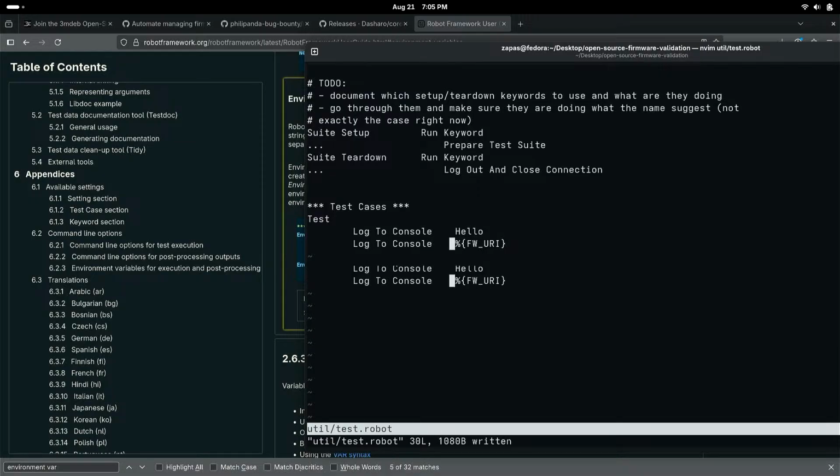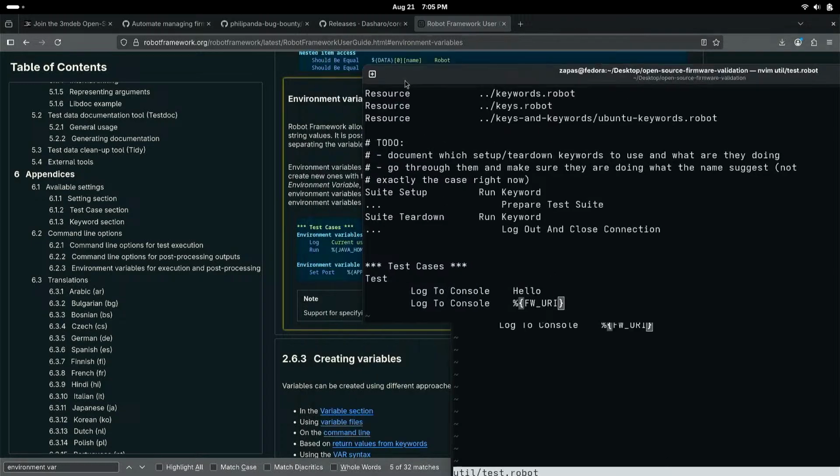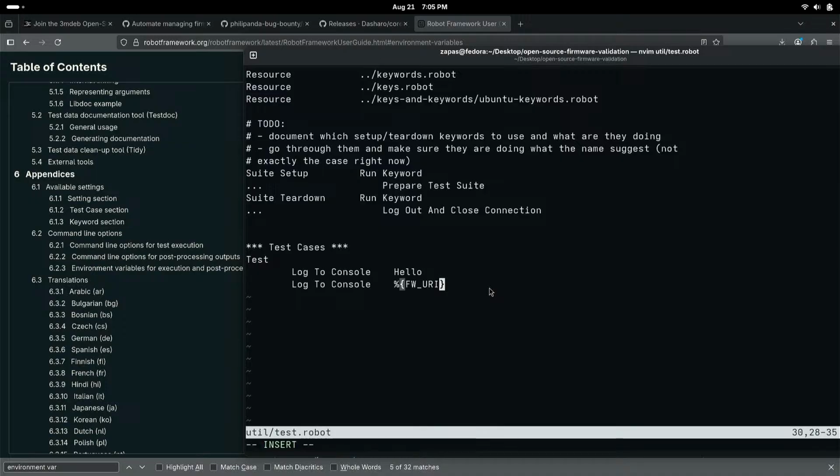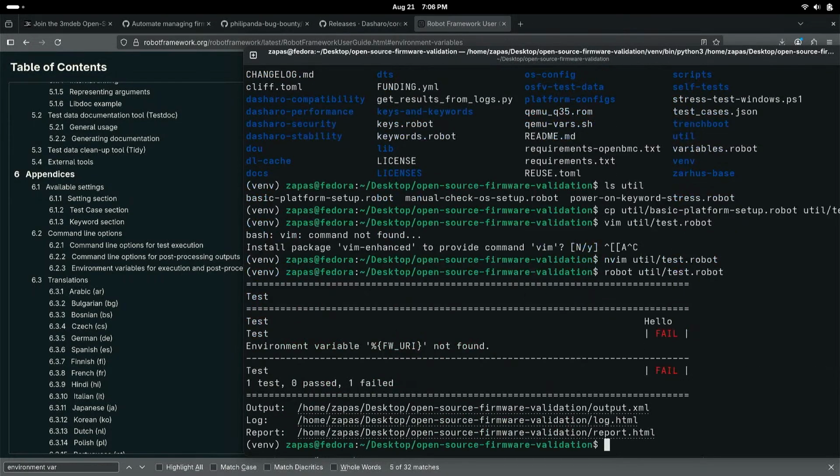To look for what you can use in Robot Framework files, you can explore the repository, look in the test cases or look in the documentation. I know this right now. We won't need to run any preparations for this test, so let's just try to run that. Robot util test.robot.